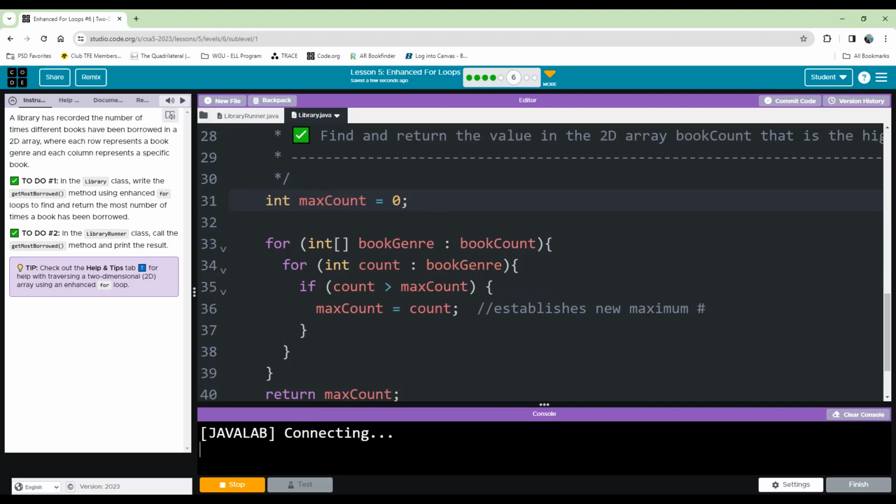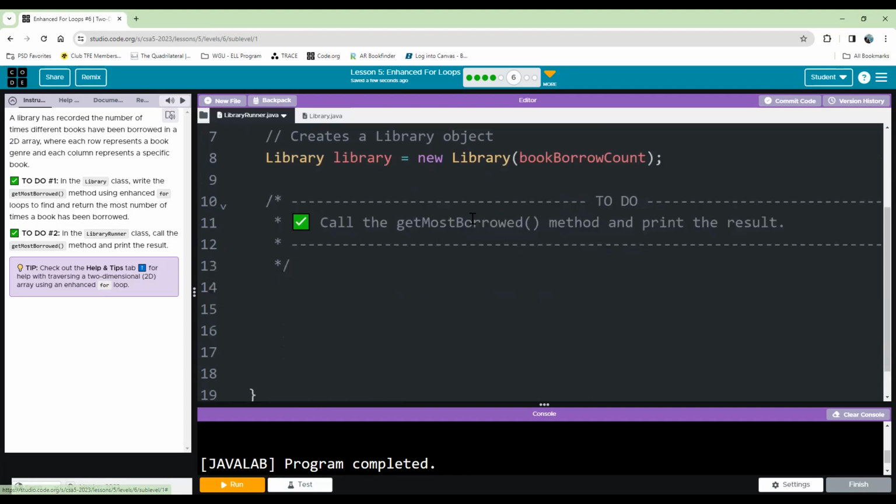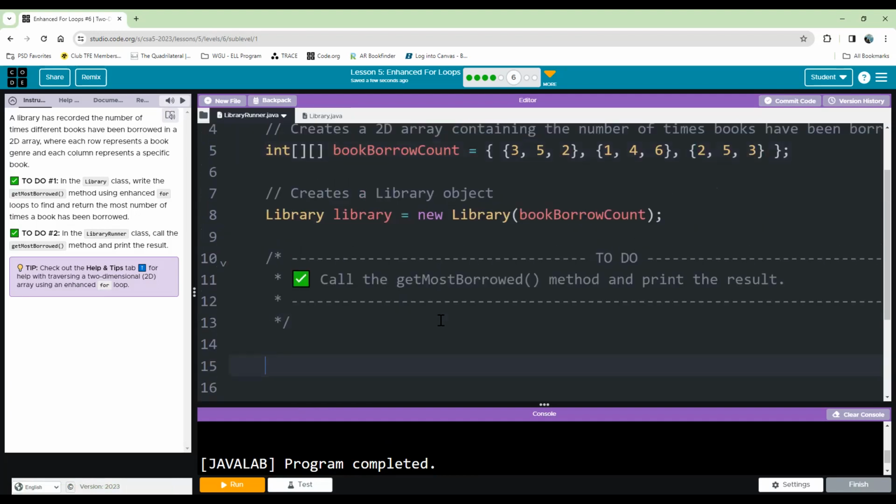Let's run this and make sure it's error-free. And then now I'm going to call that getMostBorrowed. So I'm going to do System.out, and let's use that library object to call the getMostBorrowed method, because the getMostBorrowed method is not static.